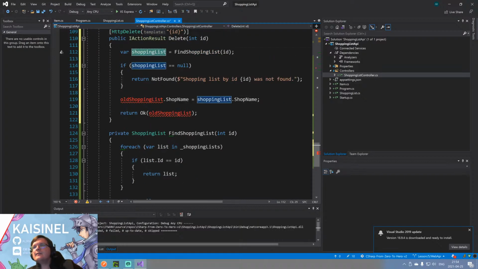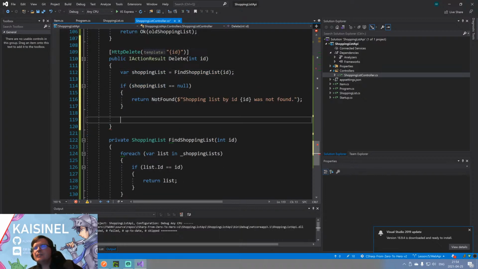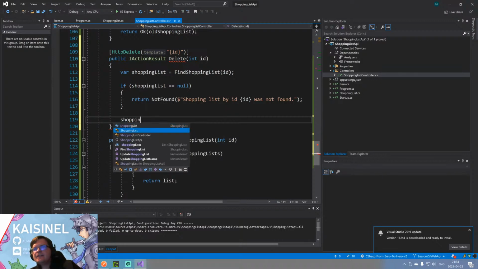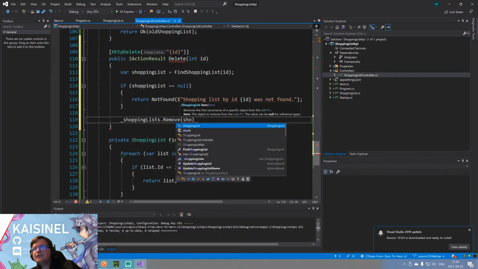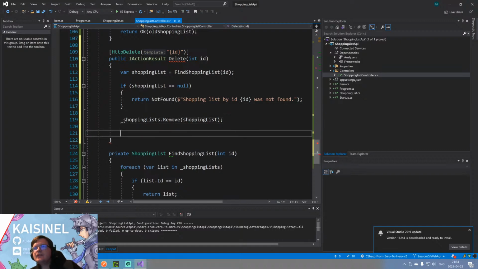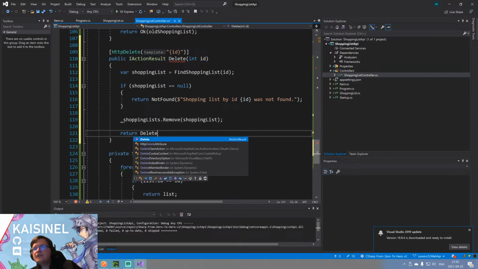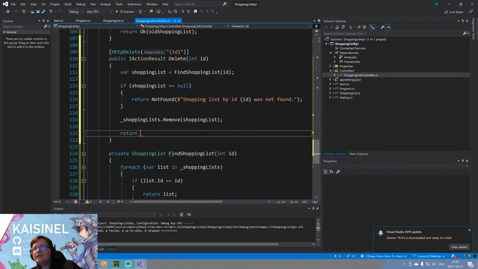Anyways, so we find a shopping list. If the shopping list is not found, there's nothing to delete, so it errors. But if it is found, we say, look, there's this shopping list, could you please remove it from the list? So I say my shopping lists, and I remove the one that was found. There is no such method as deleted, therefore I'll simply return OK.